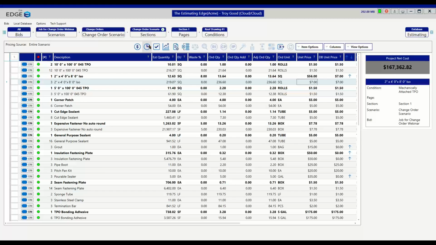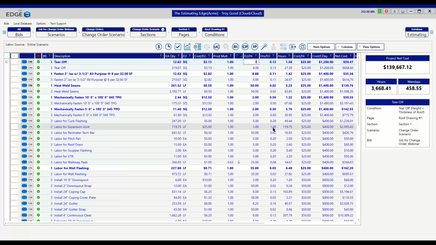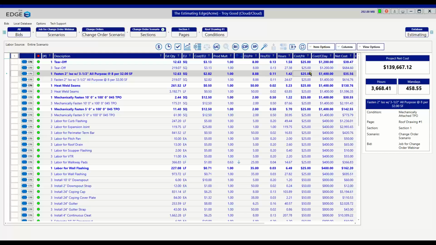Furthermore, if I wanted to make a change to my labor screen, I could go out to my labor screen and I could adjust my production rates. I also have the ability here to adjust the cost per hour that I'm paying my guys. Since this is a change order, our cost per hour has changed a little bit. So we're no longer going to be paying $25 on the hour. We're actually going to make a change, and that's going to go to $30 on the hour.